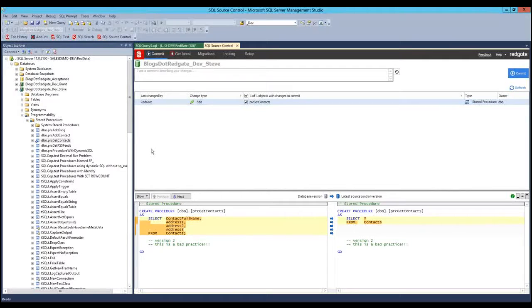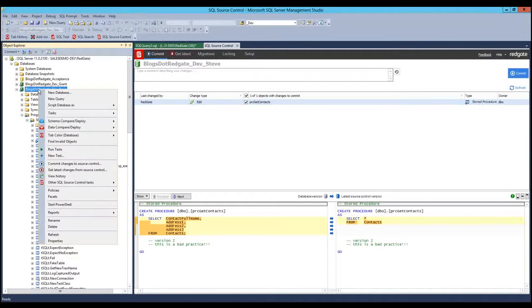There are solutions out there where you can do that by doing pre-deployment and post-deployment scripts, but with us, we actually integrate this nicely into your actual release and the deployment script. So what you can do with our SQL Source Control solution is to go to other SQL Source Control tasks and say link or unlink static data.